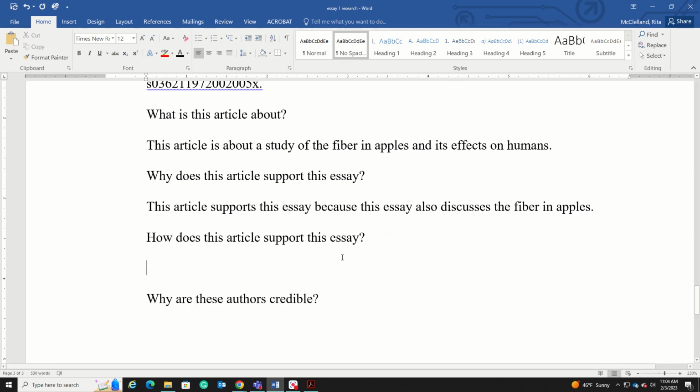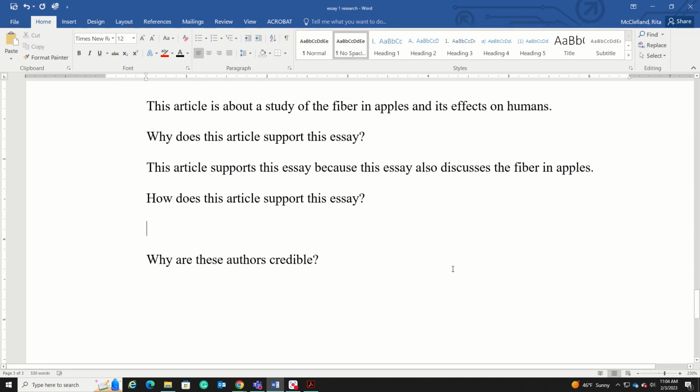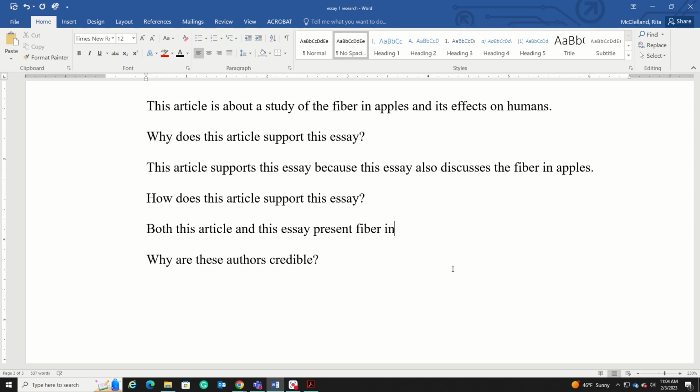So I've answered that question. I'm going to go ahead and answer the how question too. How does this article, but I'm going to change my sentence up a little bit. Both this article and this essay present fiber in apples in a positive manner. Okay, and then why are these authors credible?